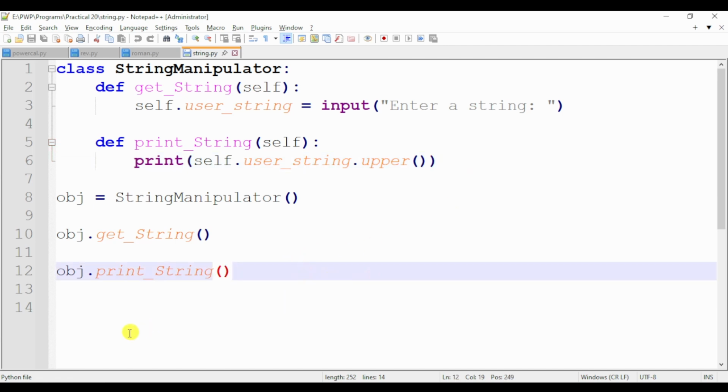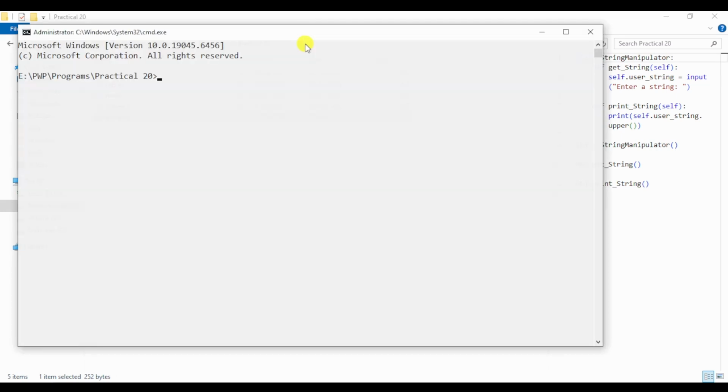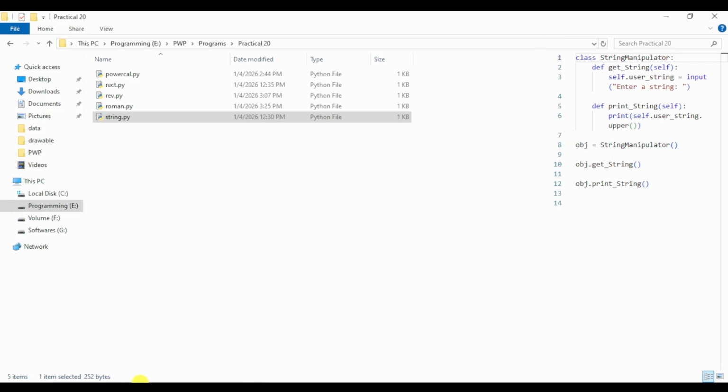So to run the program, again I'm going to the location, then opening CMD, then my command is py space string.py. So it is asking me to enter string, so I am entering ABCD, EQRS, all the letters in the small letters. Then after entering, you can see all the letters are converted to uppercase letters and printed as it is. So this is how we have converted our original string to uppercase letters and printed it using upper function that we have used inside our program.